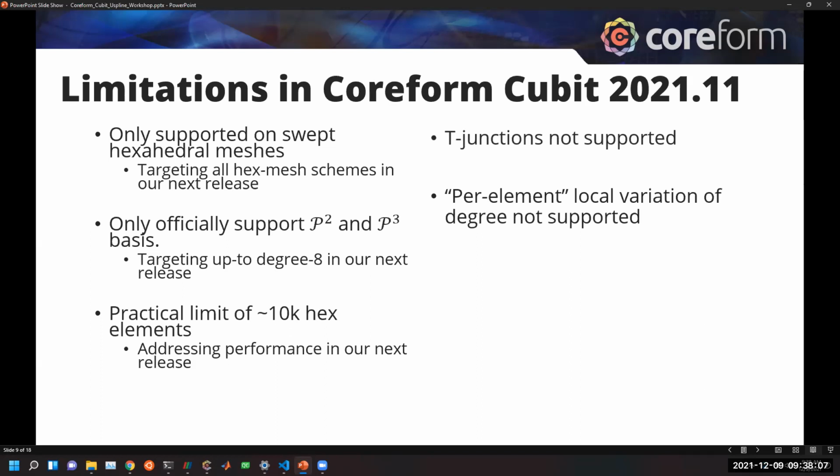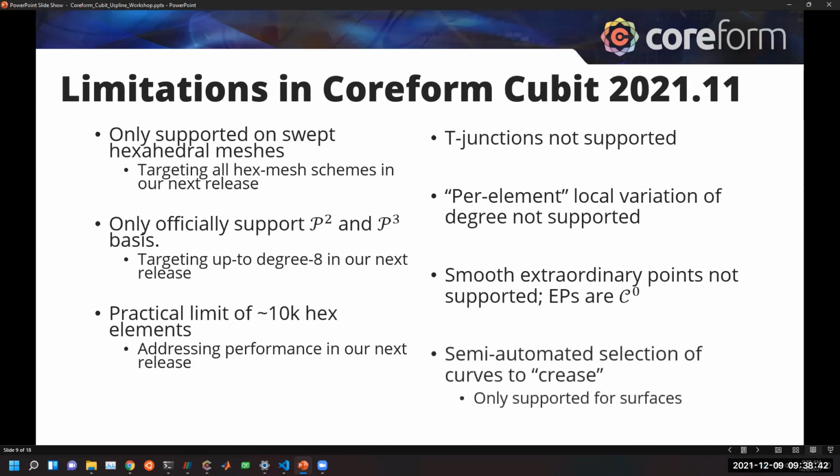We also don't support the per element local variation of degree that U-splines support, but you can have different degrees on different non-conforming volumes. So disconnected regions can have different degrees. Something we're actively pursuing. Also, at extraordinary points, they're not smooth, they're just continuous. That's something that we've also been looking into. We have approaches, or we know ways to make them at least C1 smooth, but we haven't tackled that yet. And then lastly, I mentioned that semi-automated selection of curves to crease is only supported for surfaces. It's not supported for that volume like I showed previously.